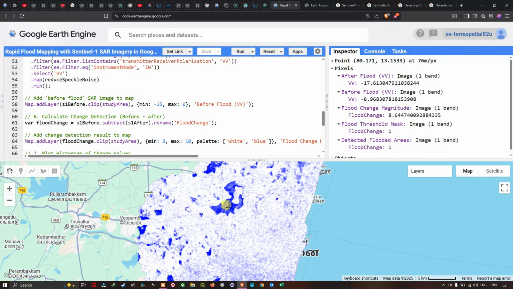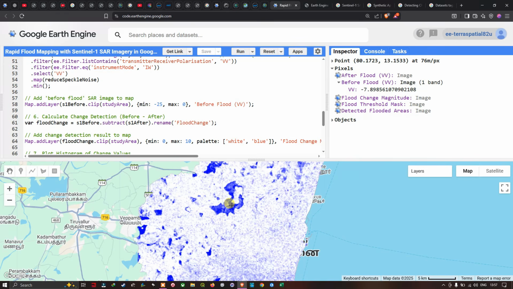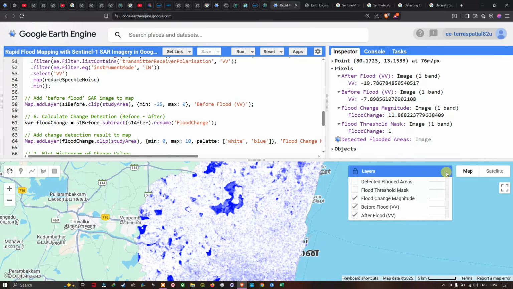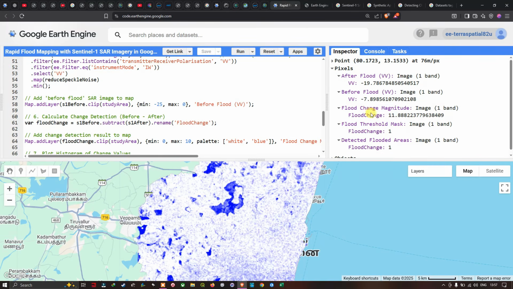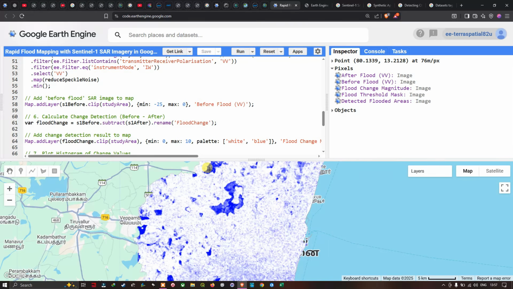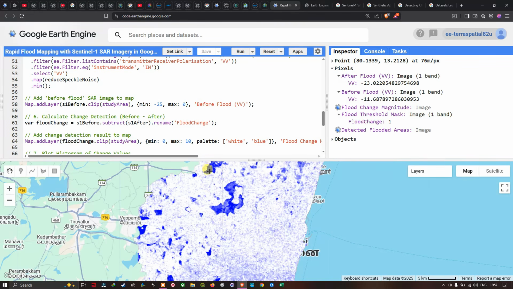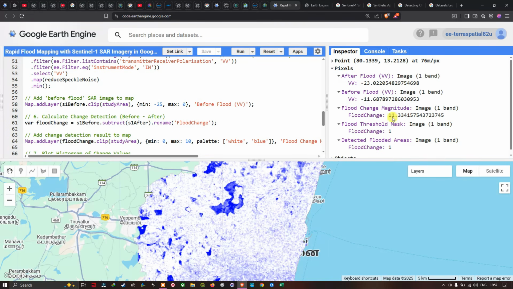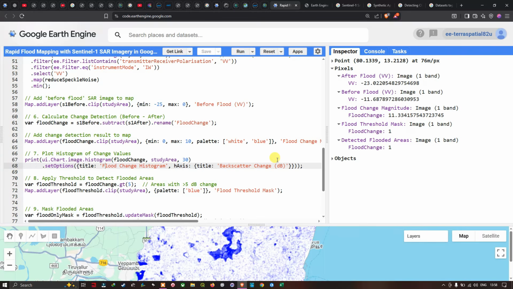Similarly, I'm going to place the markers over this point and visualize the value. The flood change magnitude value is around positive 11.8, and similarly I'm going to place the cursor over here. The value is around positive 11.33, and I'm going to apply some suitable threshold to detect the flooded areas.